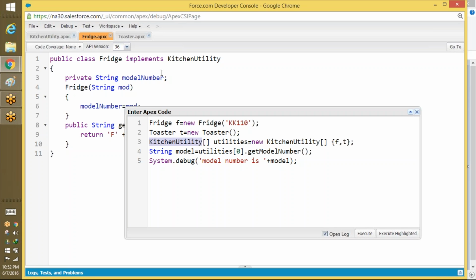No, but I'm creating an array. So basically this is a type of an array of kitchen utilities. I'm not creating an object of kitchen utility. This is just an array, this is not an object. You use this operator, the circular braces, I'm using these ones. So I'm creating an array of kitchen utility. I'm not creating an object. I'm just creating a list of kitchen utility, and I'm passing F and T to that.